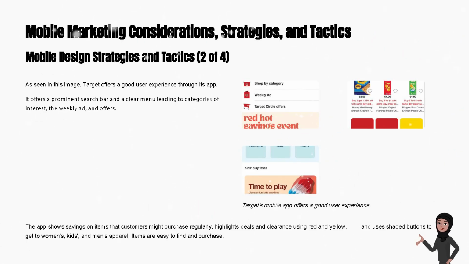This slide gives an example of good mobile design using the Target app. The app provides a strong user experience by making common tasks easy to find and complete. It includes a prominent search bar, clear categories, weekly ads, and special offers. The app also highlights savings on items customers may purchase regularly. Deals and clearance items are visually emphasized, making them easy for users to notice.